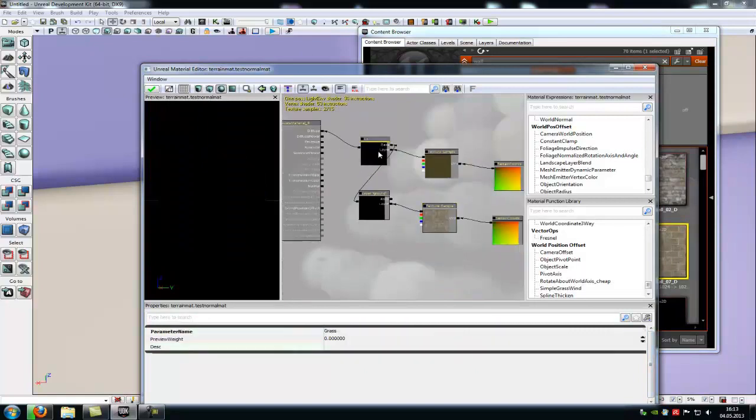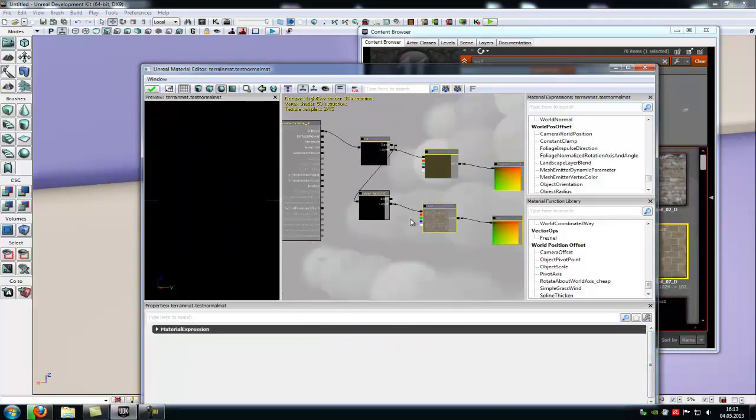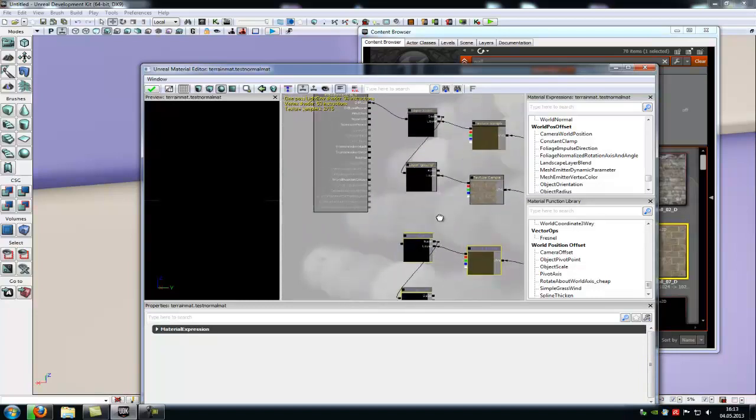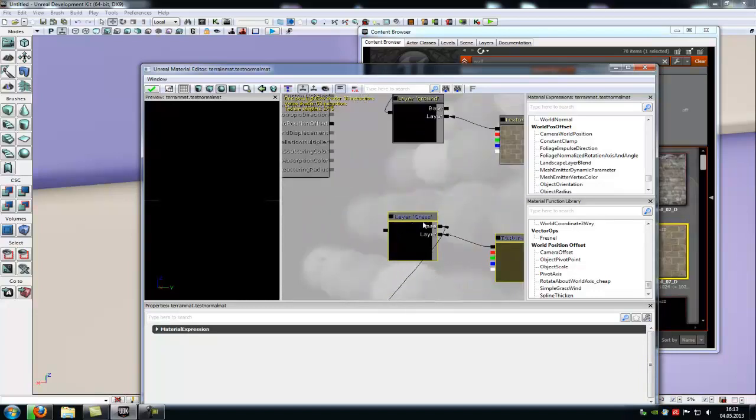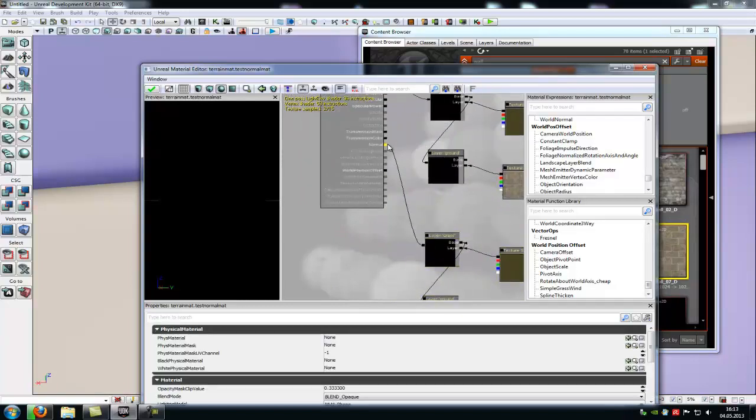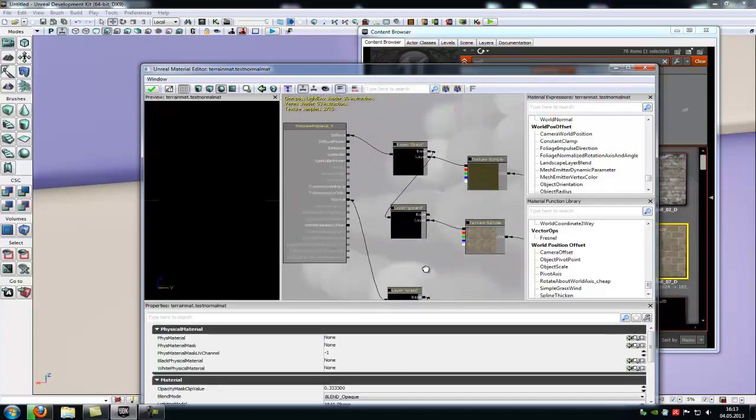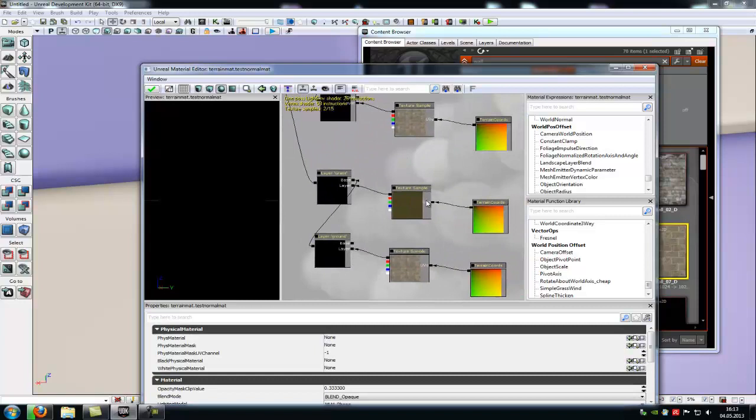Okay, now copy these two chains. So select them, copy and paste it. Now connect the first layer grass here with the normal. So the normal is this first layer. And that's it. Now we just have to add our normal maps in here.